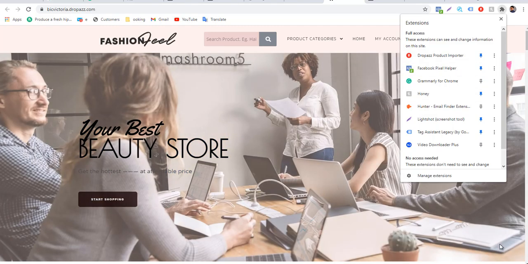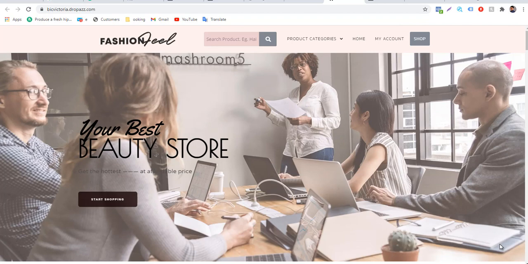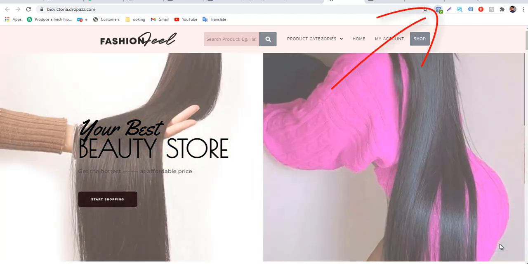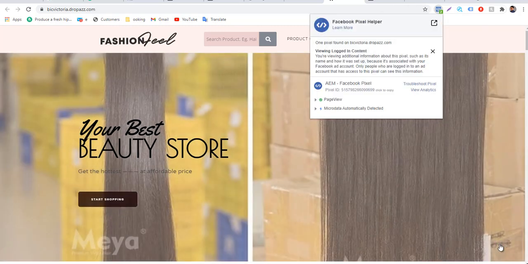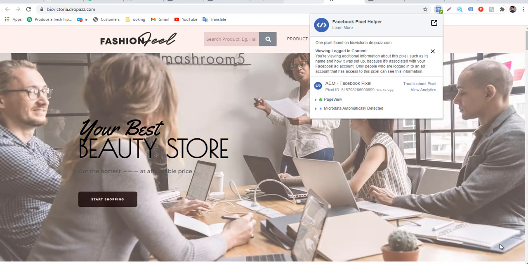Let's see what it shows. This is the Pixel Helper icon right here. When I click on it, it's showing a page view event. It shows that it is installed perfectly, without issues. Wonderful. Now all I have to do is go back to the Facebook page where I was before.